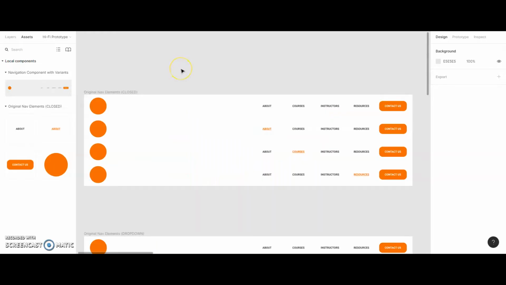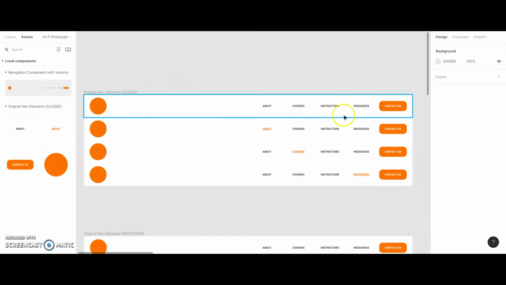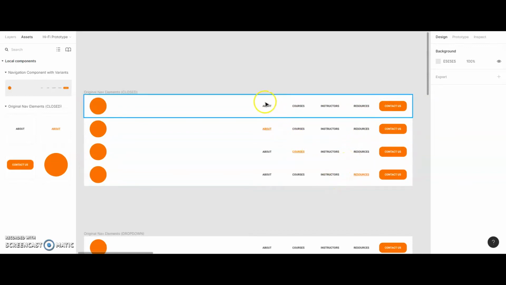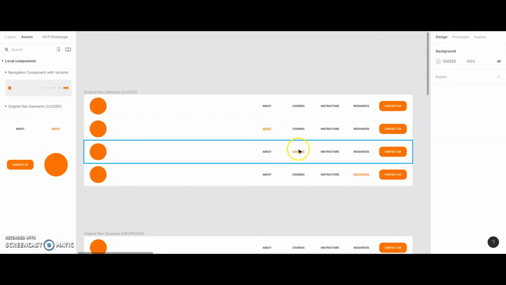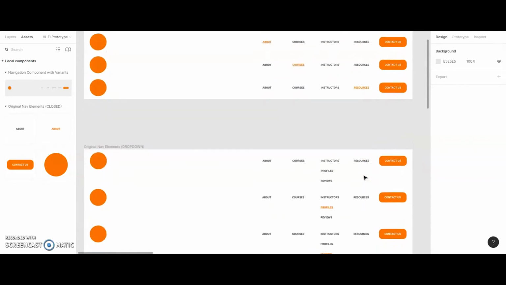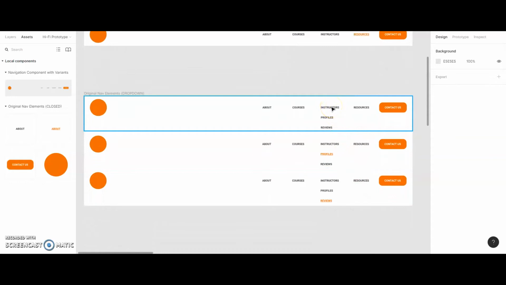So the first thing that I've done is I have created different versions of my navigation with the elements that I want to have on the page. So I have like a logo here, the different tabs, and then my main call to action button. And these are the different versions. So the idea is that when you hover over about, it'll turn orange and have an underline. When you hover above courses, the same thing. Resources, same thing. And as you go down, the ones that have drop-down menus are instructors and contact us.